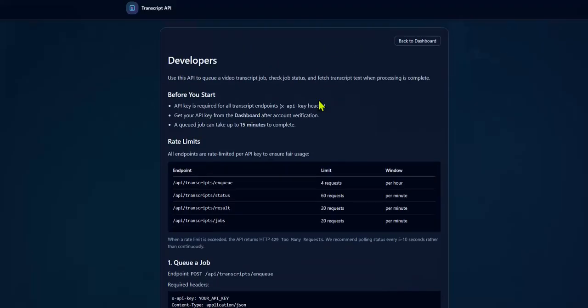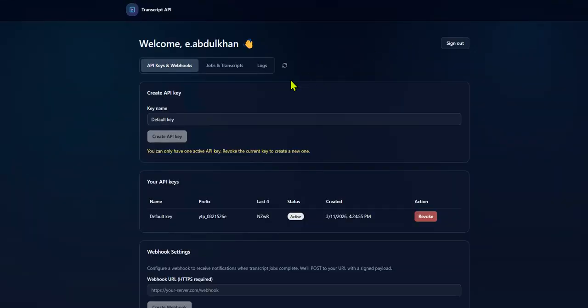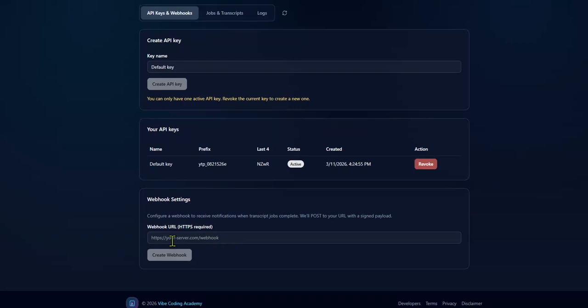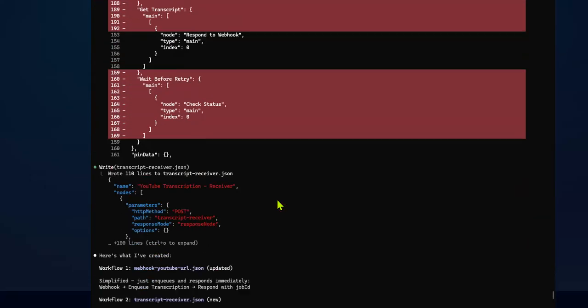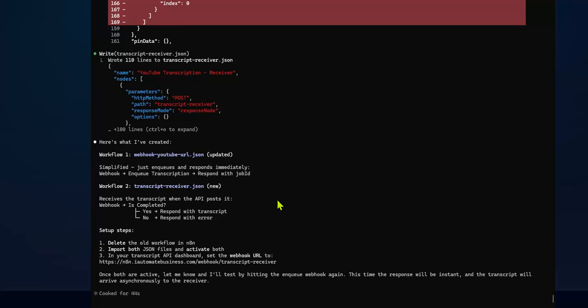So if I go back to my dashboard, you will see there is a place where I can put my webhook. And then when this transcript API completes the job to transcribe the video that we pass through the API, it'll post that information to our webhook, our endpoint. And that's what we are now getting Claude Code to develop for us. So we don't have to poll, okay? So this is our initial workflow. It's saying go and update it. And then this is the new one.